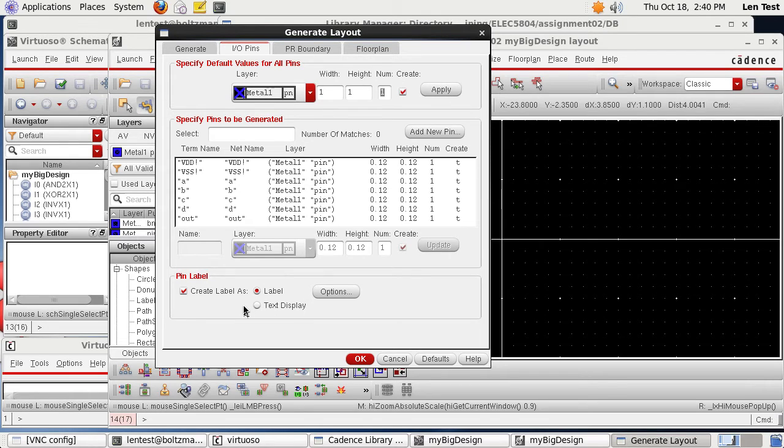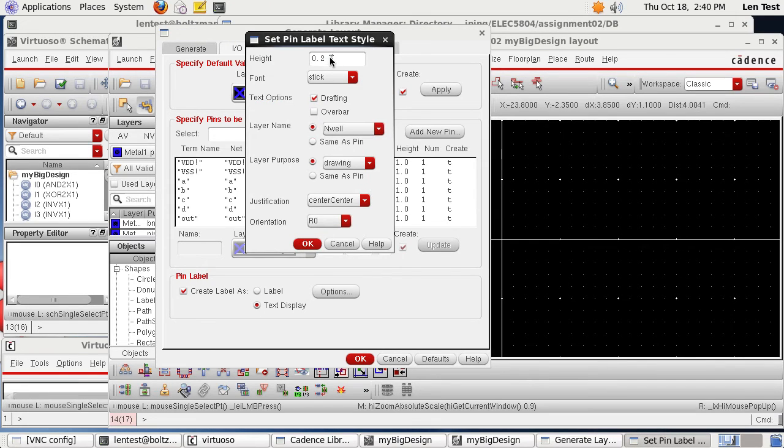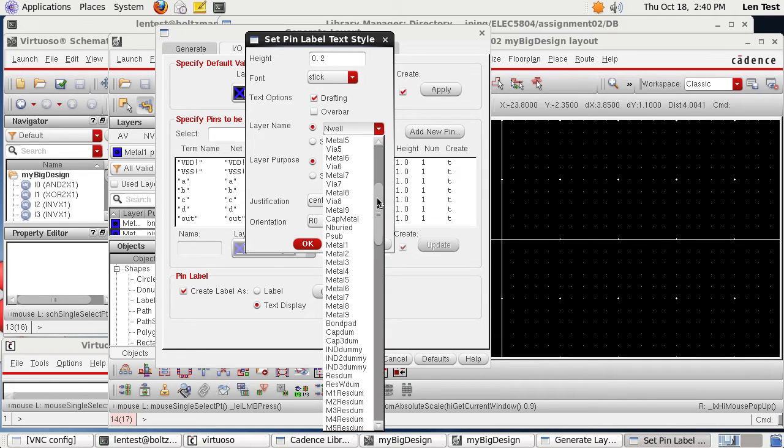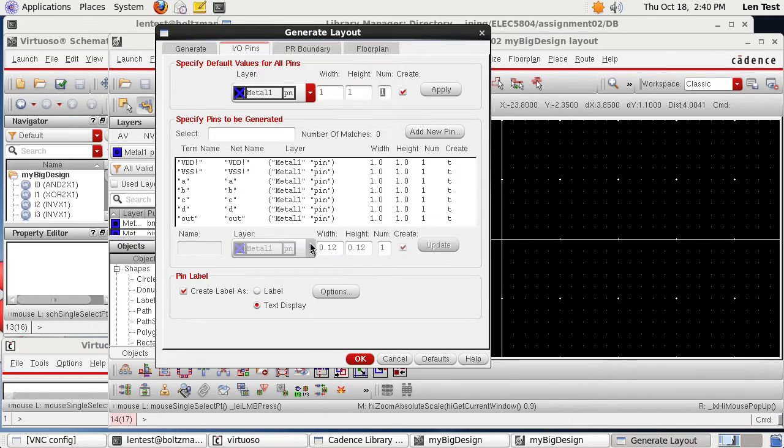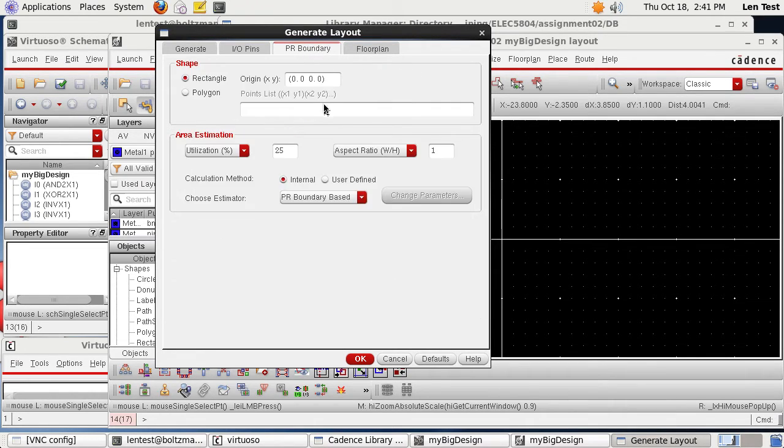And let's apply that, and then pin labels. Let's create the labels as a text display. So we'll make the height 0.2, font stick. Layer name, let's use the text layer. Everything else is okay. Now let's go to the next tab, the PR boundary. So we'll get it to estimate what size of chip to make for us.